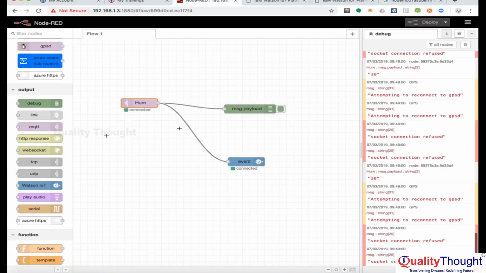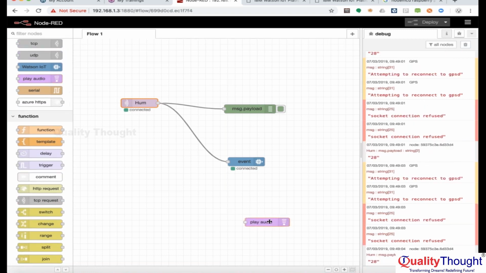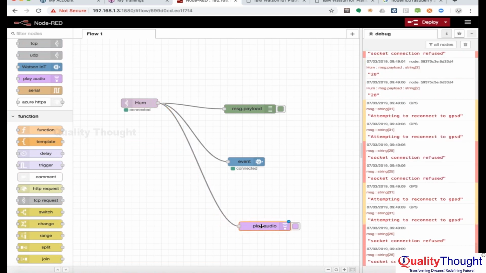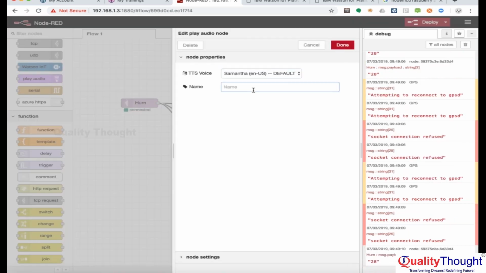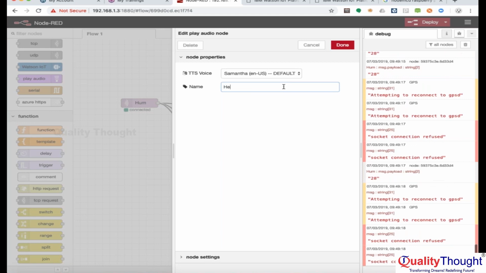Even in Raspberry Pi, we have something called Play Audio. Okay, I'm going to connect this. Samantha is the one who will speak for us. I'm not sure if it works here. Let me check.